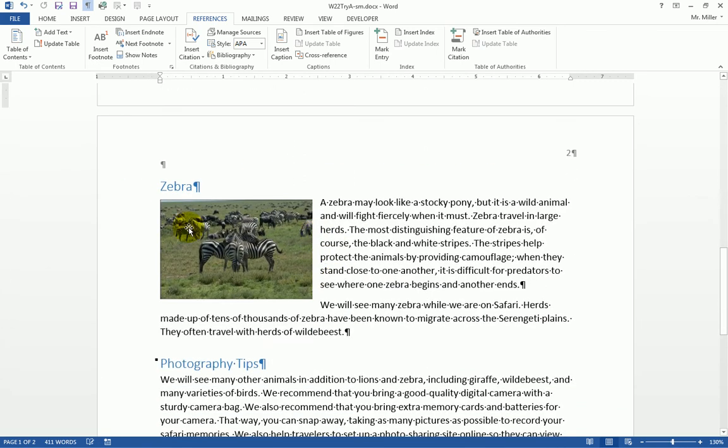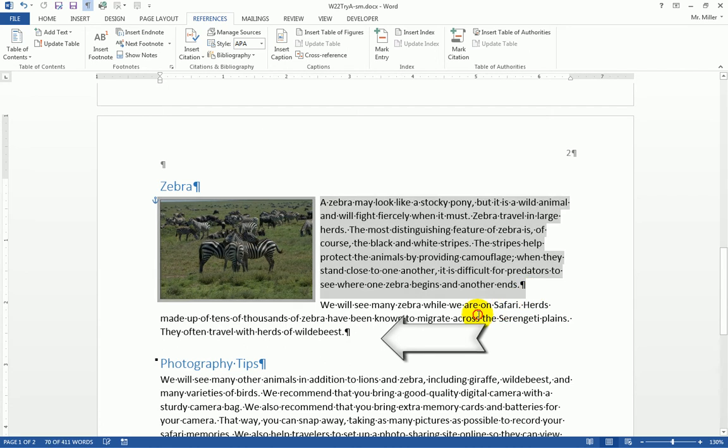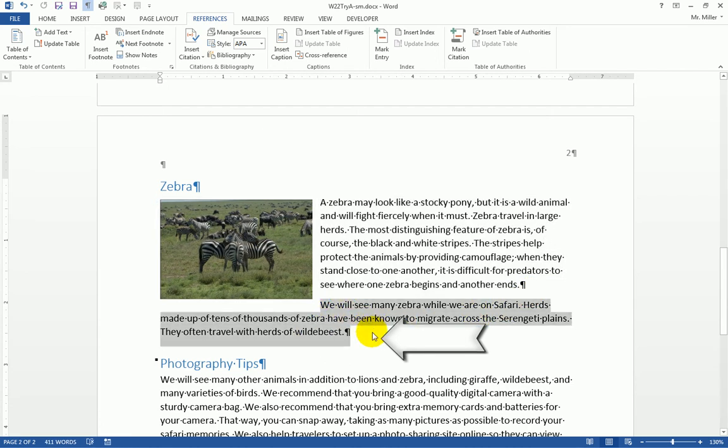I'm now going to go to the zebra paragraph, and the instructions want us to go to the end of the second zebra paragraph. So this would be the first zebra paragraph. This would be the second zebra paragraph. So I'm going to click at the end of the second zebra paragraph, and this time they're going to insert an EndNote.